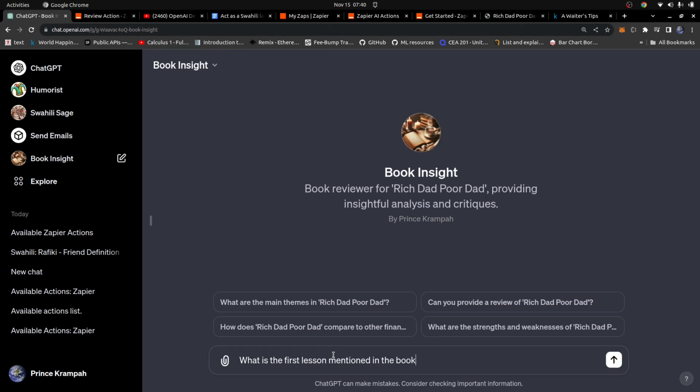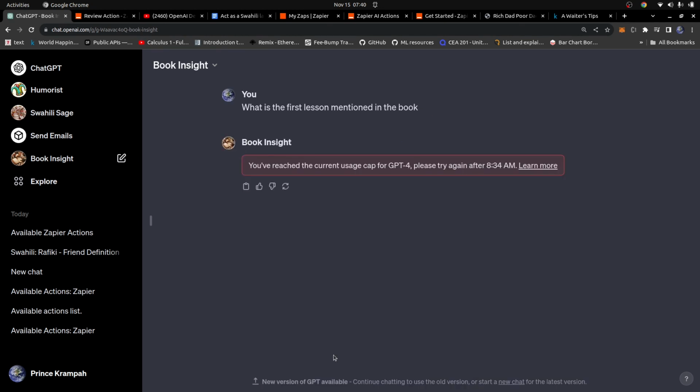in the book? Okay, so as the first lesson, okay, you have reached the current usage cap of ChatGPT. This is the limit and challenge that you're facing right now. Right now I have reached my limit of using ChatGPT GPT-4, so I have to wait until this limit gets over because you have done a lot of stuff. I have to wait until 8:34 a.m. My current time right now is 7:41, so that's almost an hour. That's one of the challenges that we are currently having. If this happens to you, well, that's it for now.